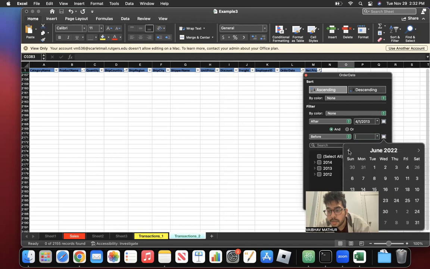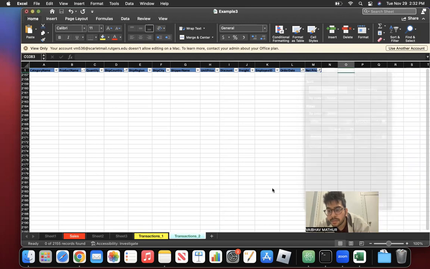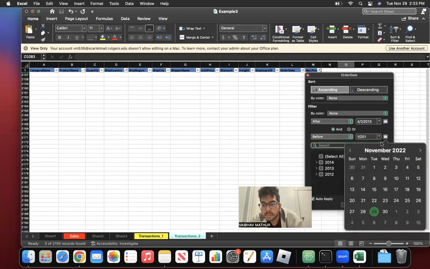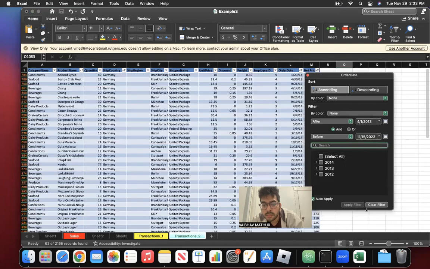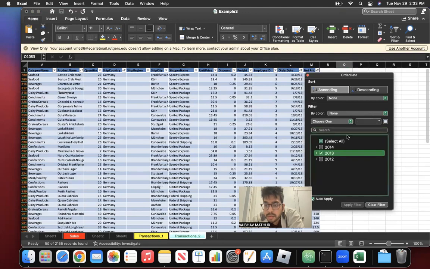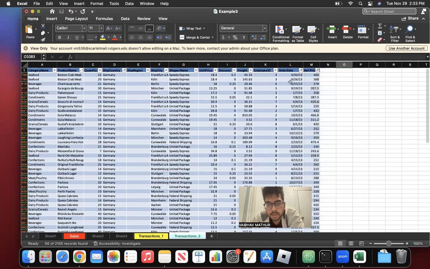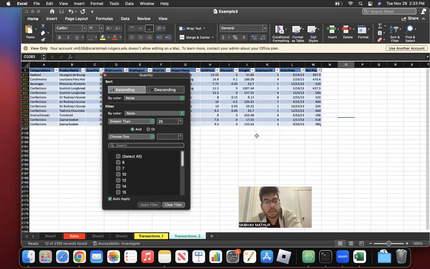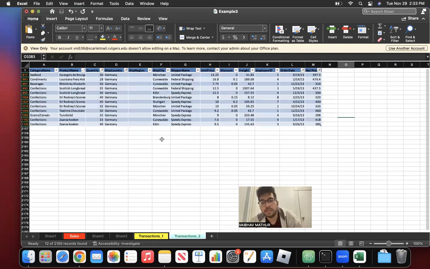Just select it manually. I think the mouse is not working, but let's say only 2013. Let's say you want only 2013 data, but you know how if you have to do it by date, you can do it like that as well. And we want quantity only to be greater than 25. So we'll choose quantity greater than 25. Click enter, and we get some final results.